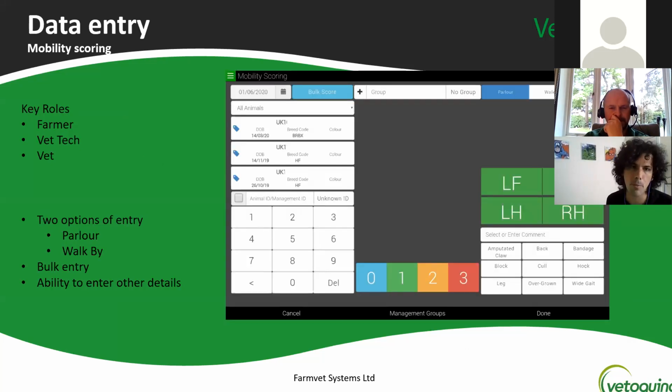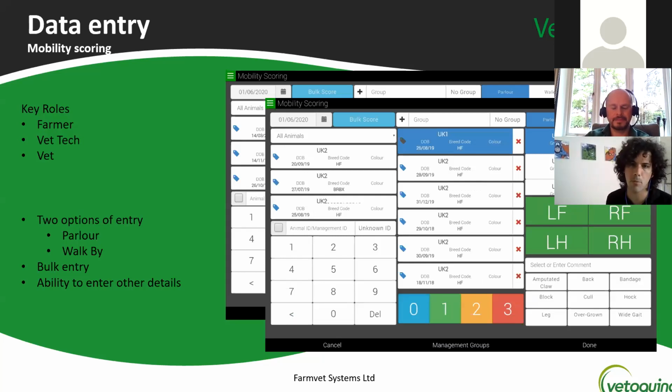Data entry. We'll start with mobility scoring. Our solution is a very simple solution. It's available on the iPad. It's available to use at farmer level, vet tech level, and vet level. And it allows for recording to happen in the parlor. So whenever you have a group of animals that you know which order they're going to come through the parlor, you can pre-select the animals, and then all you have to do is press the mobility score. So it makes things a little bit simpler. And it also allows for the walk-by, the one-to-one situation that is sometimes more common.